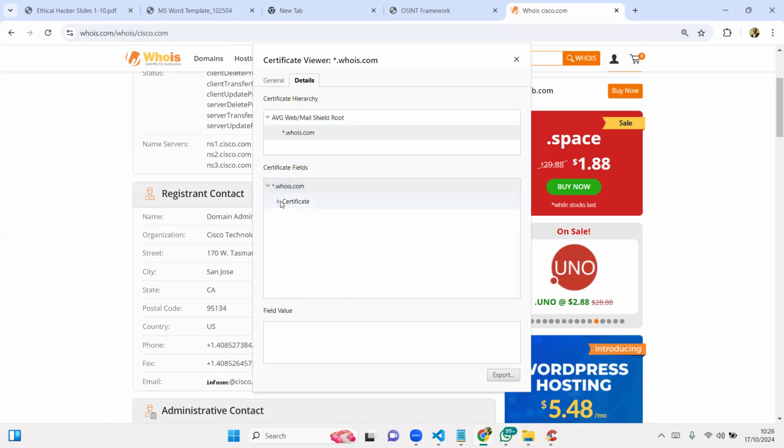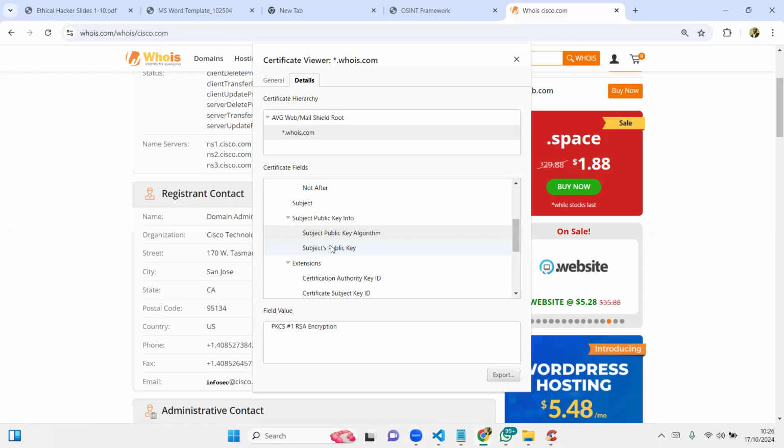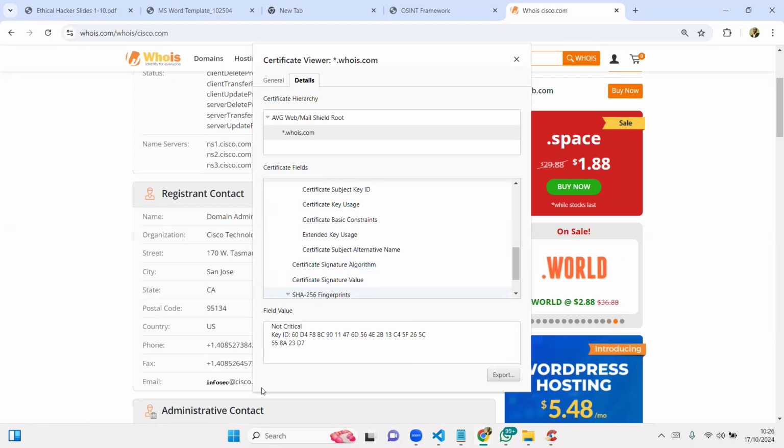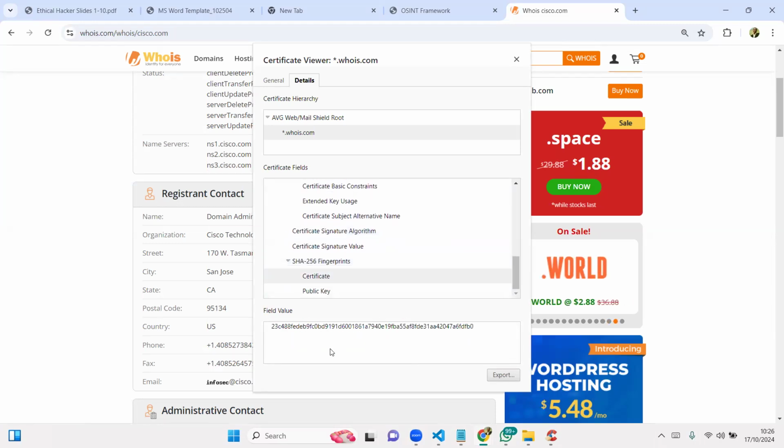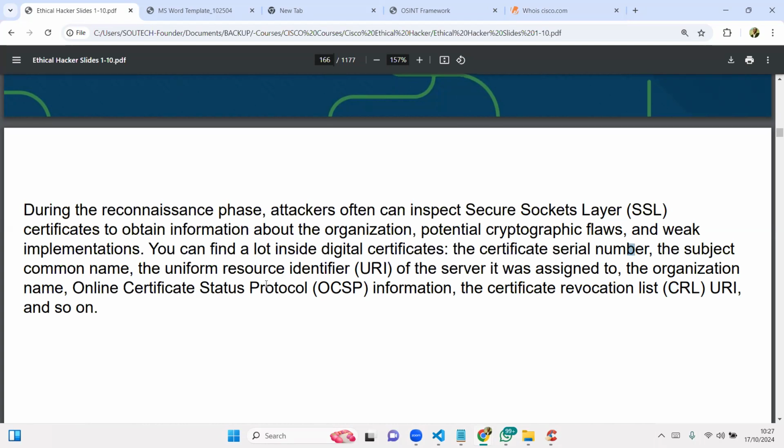So you see that this certificate is issued. If I tap here, see when its validity is, it's not valid after now. This is the algorithm that is being used. This is the public key. This is the certificate ID. This is the certificate for the SHA-256 fingerprints. So all of this information is what that certificate is carrying. That is the URL, the OCSP, the CRL, and so on and so forth. So all of these serial numbers, common names, can also result in information leak.